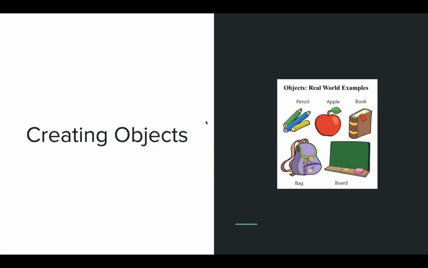So today we'll be learning about JavaScript constructor functions, but before that, let's just quickly recap on objects. Creating objects is one of the best ways for us to model real world things like a pencil, apple, book, as you can see here, or any information about a particular person, a student, or a car.